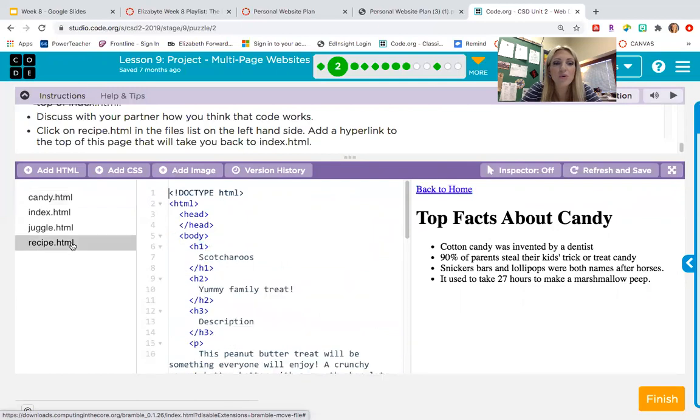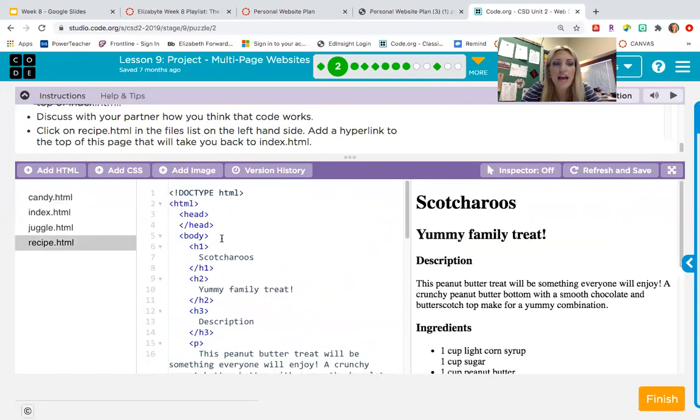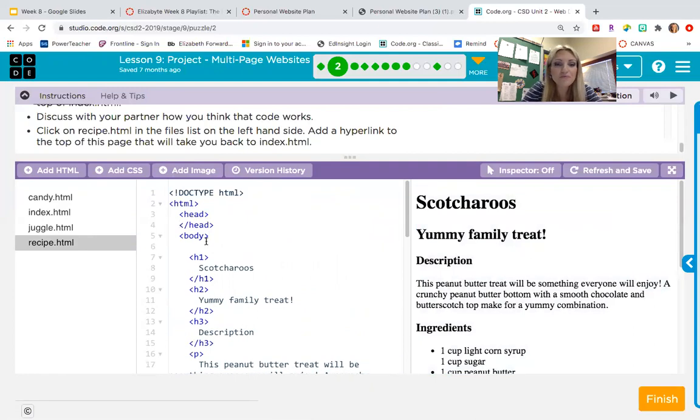And then I'm going to go over to the recipe page and I'm going to make sure that I'm in the body section, okay, because we don't want to be up in the head section because that information is not for the main content of the web page. And I'm going to paste that code. So if you're on an iPad, you click paste, or if you're on a PC or a Mac, you press either Command or Control V.